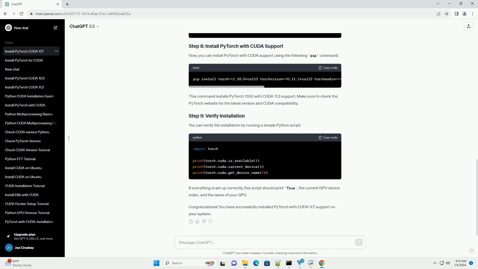If everything is set up correctly, this script should print True, the current GPU device index, and the name of your GPU. Congratulations! You have successfully installed PyTorch with CUDA 11.7 support on your system.